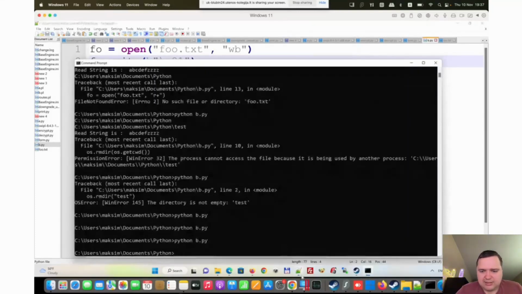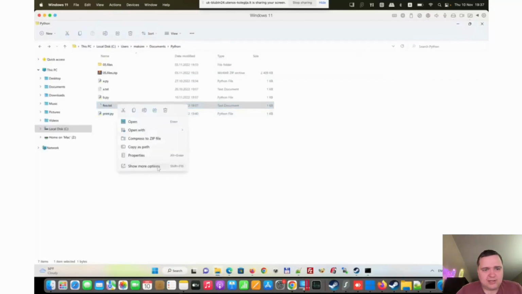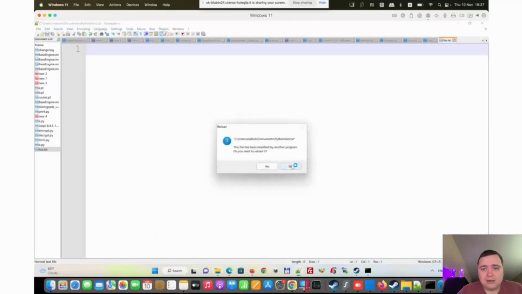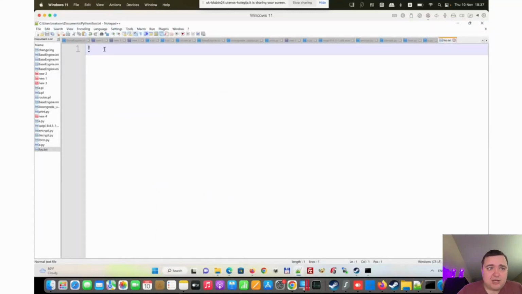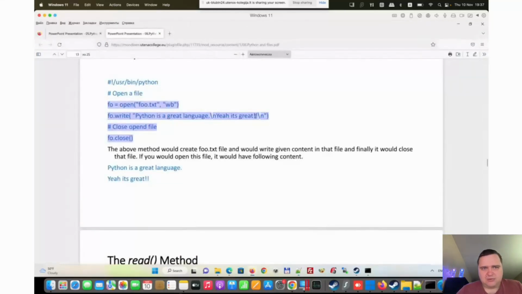Let's run that, and let's open our file, and let's see if that will be an exclamation sign, but I suppose it will be. Okay, let's reload that. Yeah, exclamation sign. So let's check if it's really so. We had 21 in the byte mode, right? Written literally as hexadecimals.